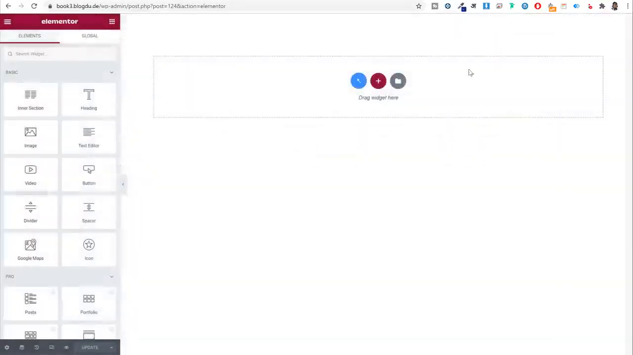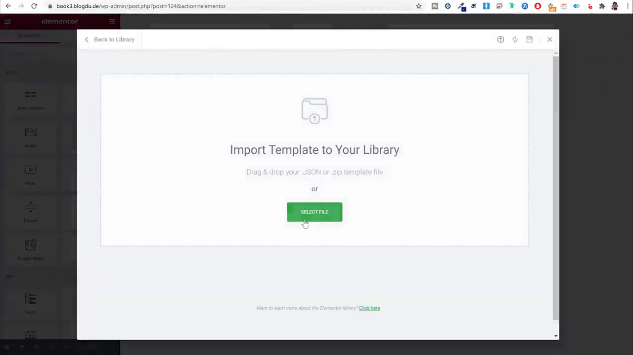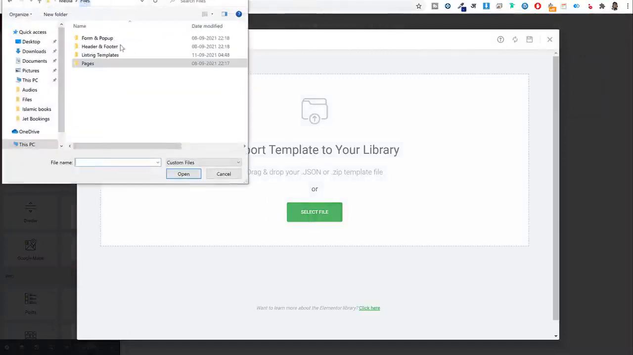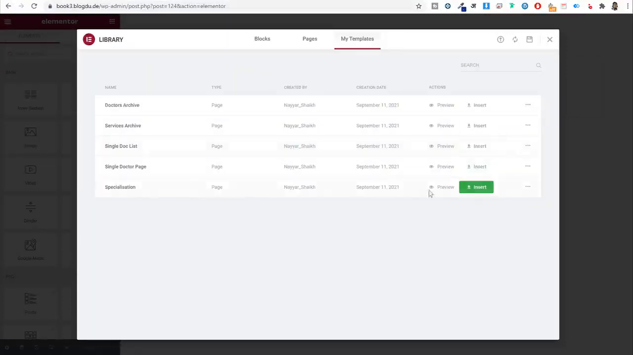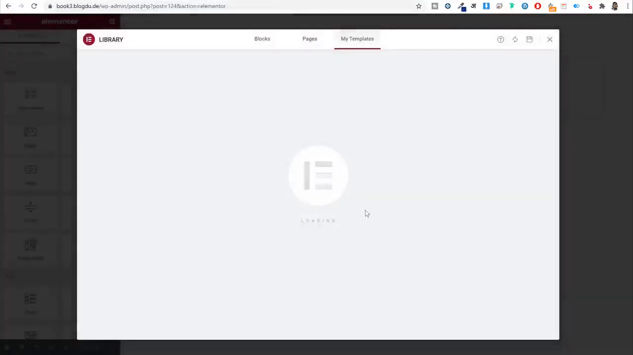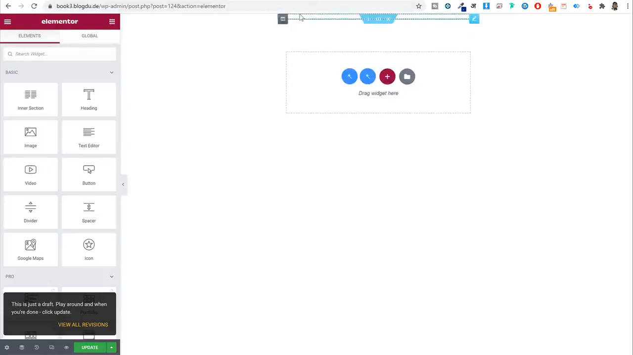Let's see. This will obviously be under listings. So listing template. Here it is, specialization, open it. And here it is, import this one. Yes. Now if you don't see this, you need to do a few things.